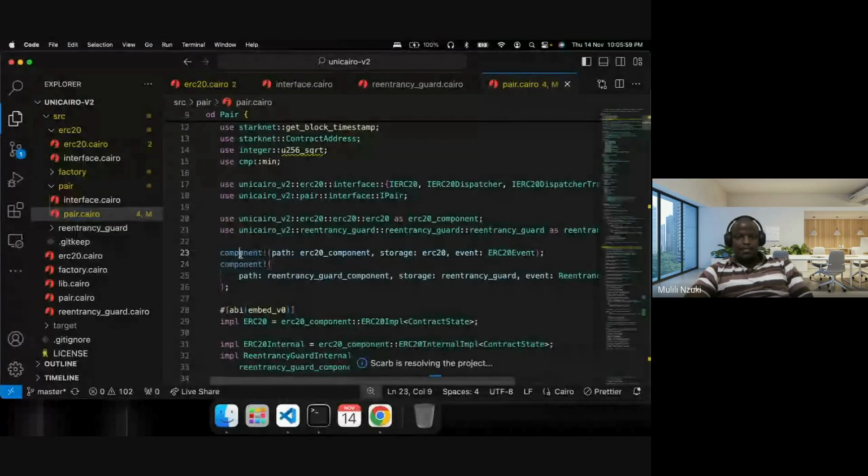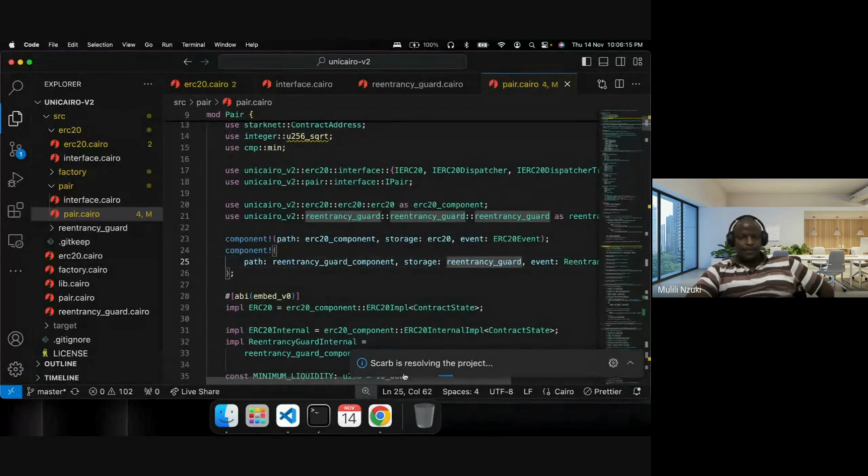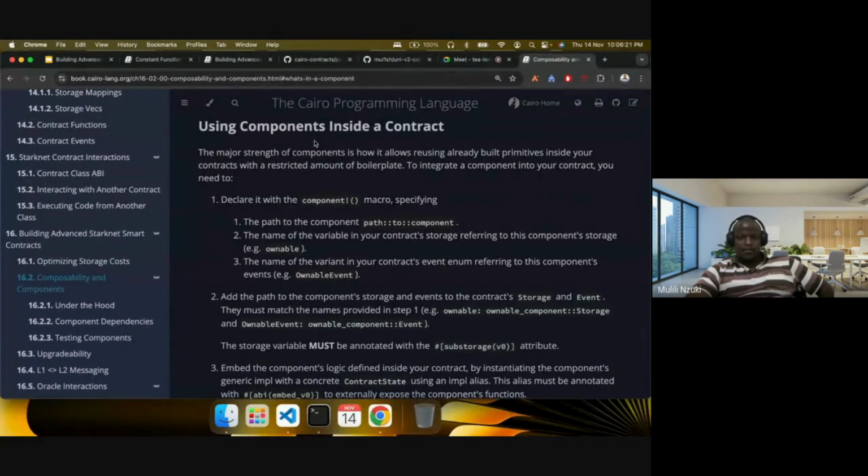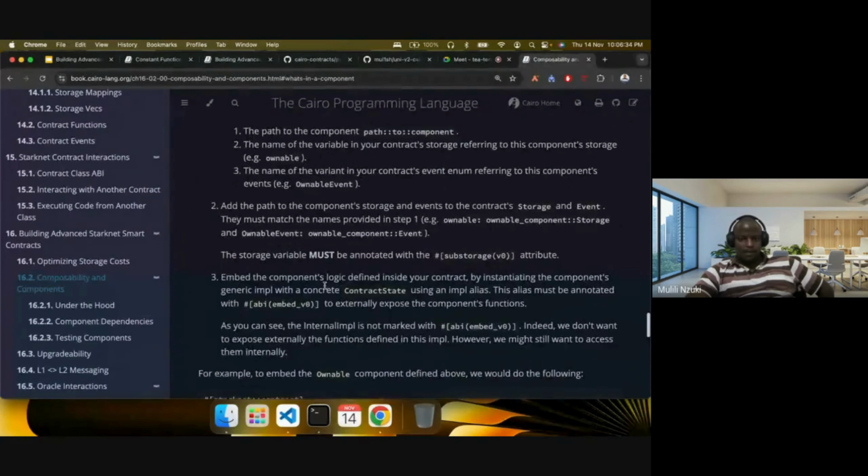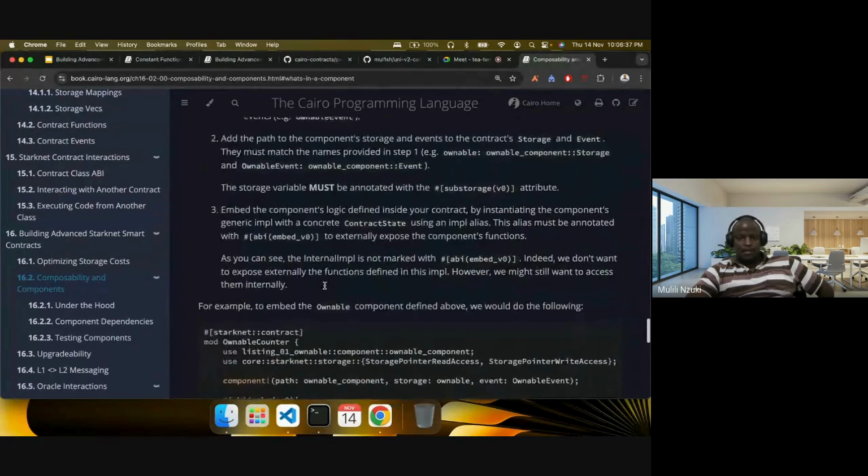you'll see this is how I'm importing, or embedding, the ERC20 and the reentrancy guard components. I declare the path, the storage, and then the events in each component. Same thing for the reentrancy guard: the path, the storage, and then the event. I use the component macro for that. As the docs specify, use the component macro, the path of the component, the name, and then the name of the variant in your component event. I'm referring to the component events. Cool. The rest of this stuff you can read.